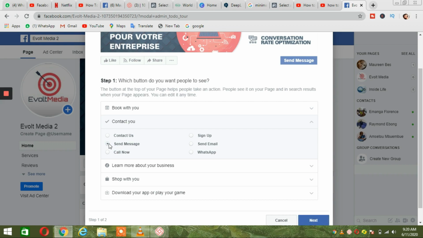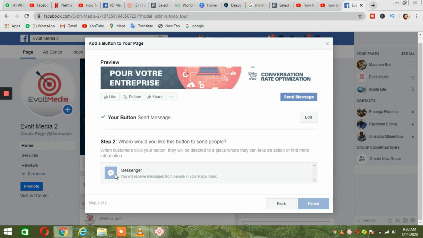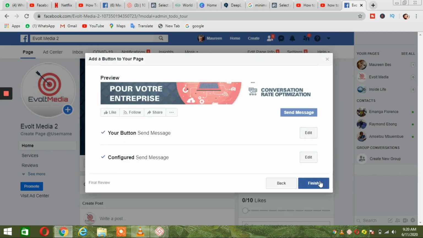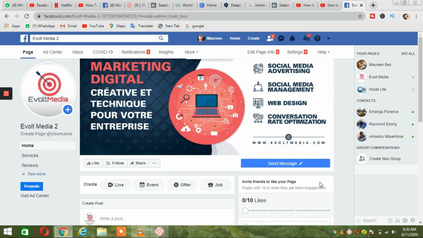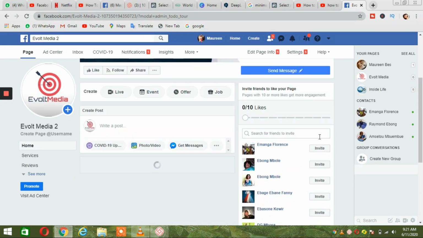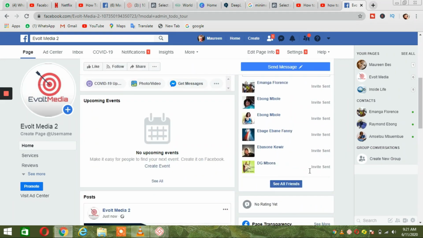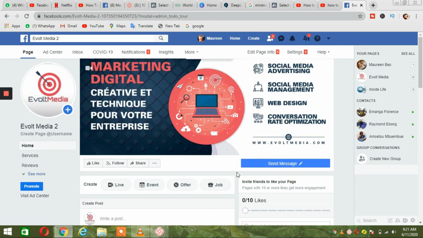When somebody comes to our page, the first thing they should do is to send us a message on Messenger. You click next and you click on Messenger where we want to receive the message and finish. Okay, so now we have our page created and we have our call to action created as well. We have no likes, we have no friends. We could invite a few friends. Let's say we invite 5 friends or more. The next thing for us to do is to fill in all the necessary information on the page. So we are going to come to settings.